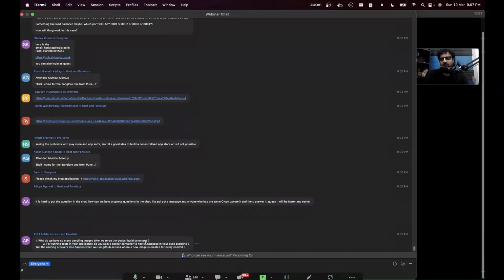For running tests on your application, do you spin up Docker containers to host a database in your CI/CD pipeline? Yes, I have seen that. I have seen exactly what you're saying. Okay, you start databases using Docker in your CI/CD pipeline.